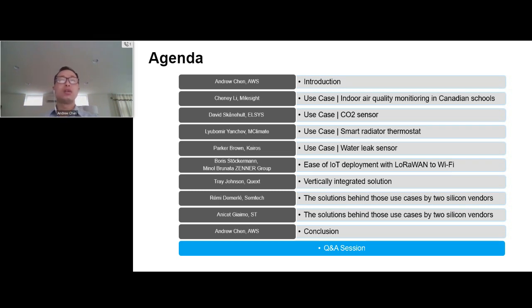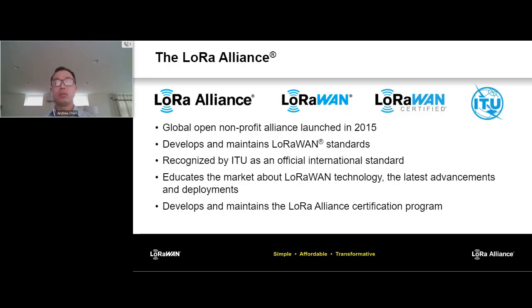A quick note about LoRa Alliance before we get started. LoRa Alliance is a global nonprofit alliance launched in 2015. The alliance develops and maintains the LoRaWAN standard, educates the market about LoRaWAN technology. The alliance also maintains a certification program.